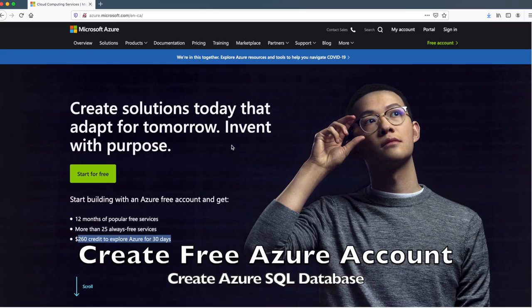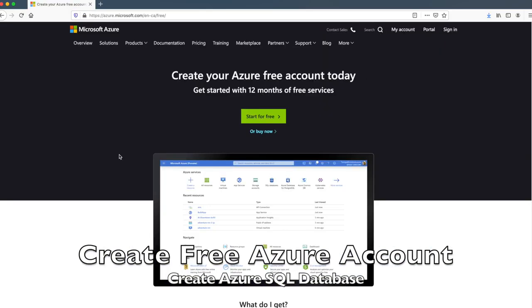If you look at the services that Azure offers, there are hundreds, a very long list. We will start by clicking Start for Free. Over here, we are redirected to a page. We are going to click on Start for Free again.